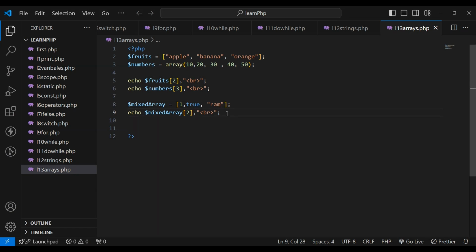Now let us come to the types of arrays. In PHP there are mainly three types of arrays: indexed arrays, associative arrays, and multidimensional arrays. We will see each of them one by one with examples. The example that we saw here, fruits and numbers, is an example of an indexed array. So let me explain what an indexed array is. Indexed arrays are the arrays where indexes are numeric, like we use 2, 3, and here as well 2, to access the values of the array. So these are the numeric indexes. When an array has numeric indexes, it is called an indexed array.